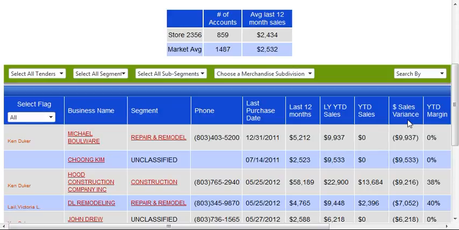The first thing you may notice about the account listing is that the list is automatically sorted by sales variance. This is done in ascending order from those accounts with the most negative sales variance to those with the most positive sales variance. This automatic sorting is done so that stores may quickly identify those accounts with the greatest amount of sales growth opportunity without having to spend time using the sorting tools to find the information.